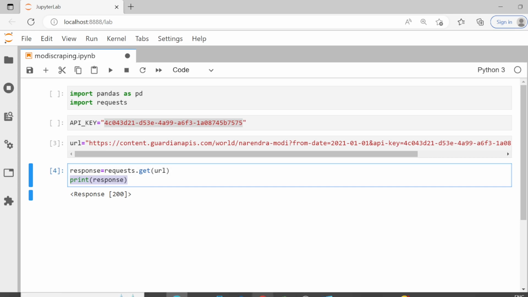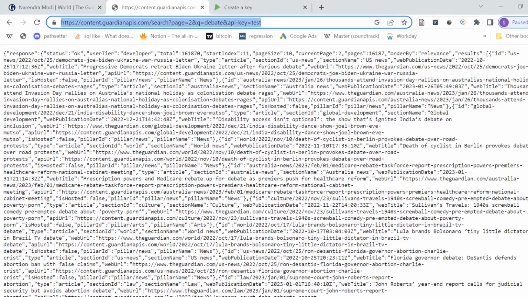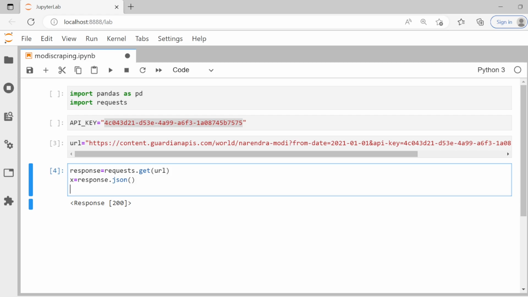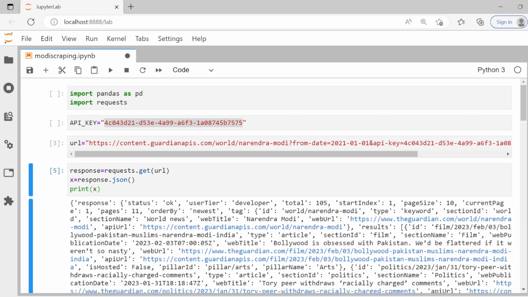Okay. So now to extract information in the response, if I go back to the link, as you see, this is kind of like in JSON format, right? So we need to extract the JSON. How can we do that? I can simply say new variable, say x, and call it as response.json, right? And now if I print x, you see we'll get like this, right? Essentially we get the JSON format.